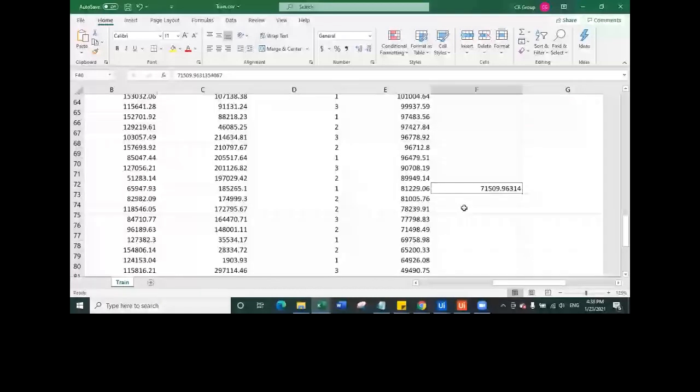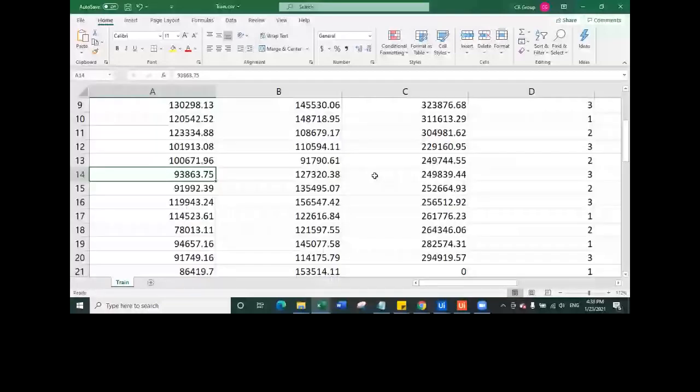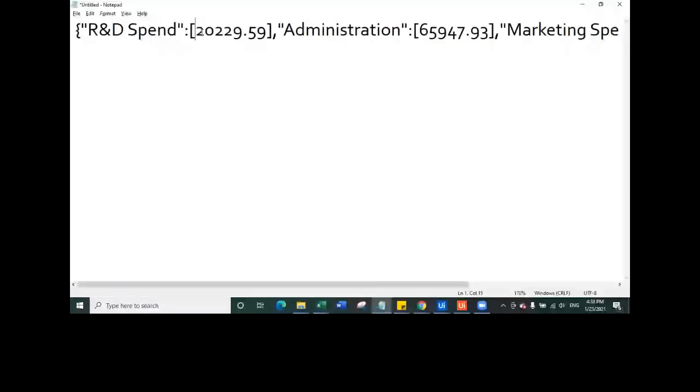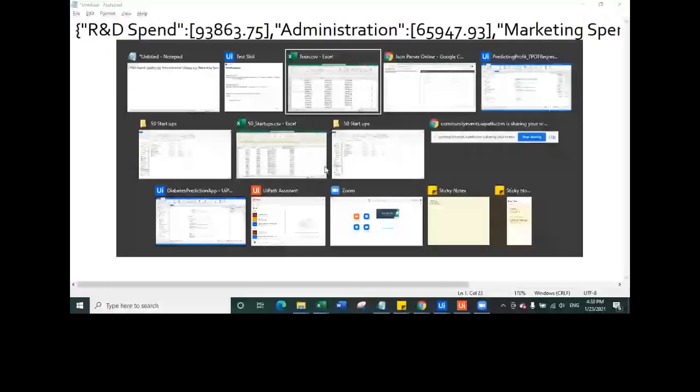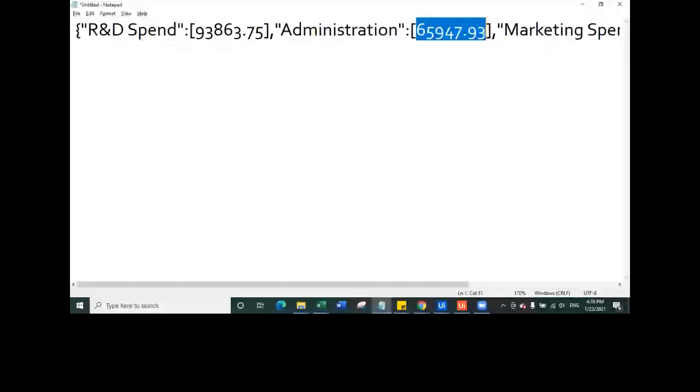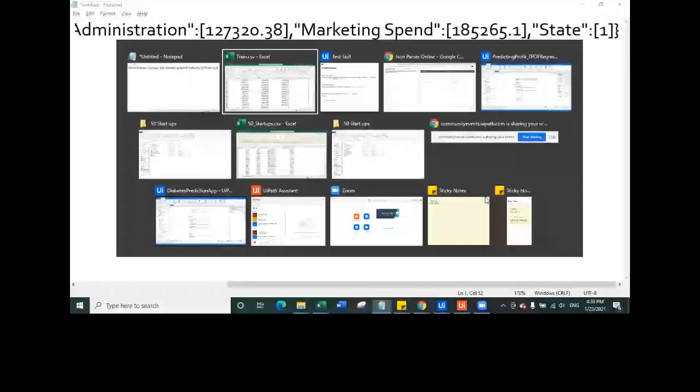Now let's try to get a data set which is more than thousands, more than 100,000. So let's look at this data. Let's try to copy this and set this data here in the notepad. What I'm going to do is pass the R&D spent value. So R&D spent is this much. This is the test data. And administration is this much. The marketing spend is how much? Let's look at marketing spend. So marketing spend is this much.